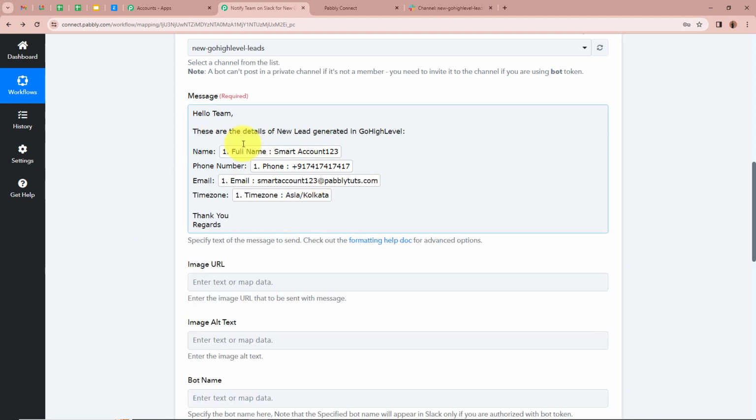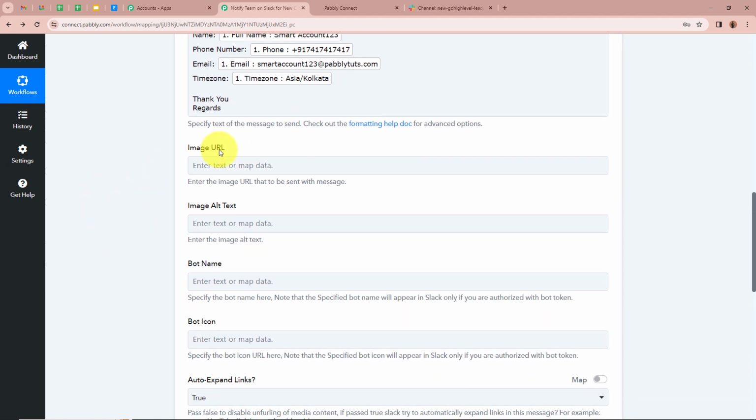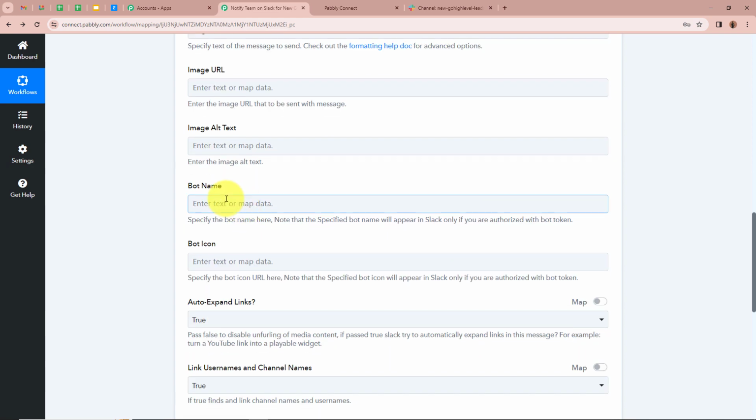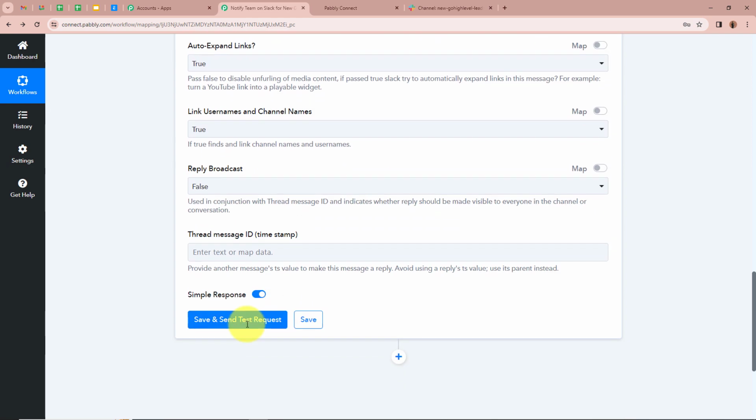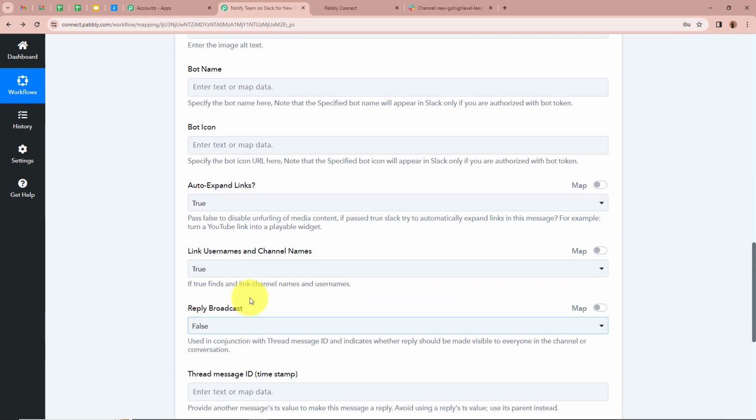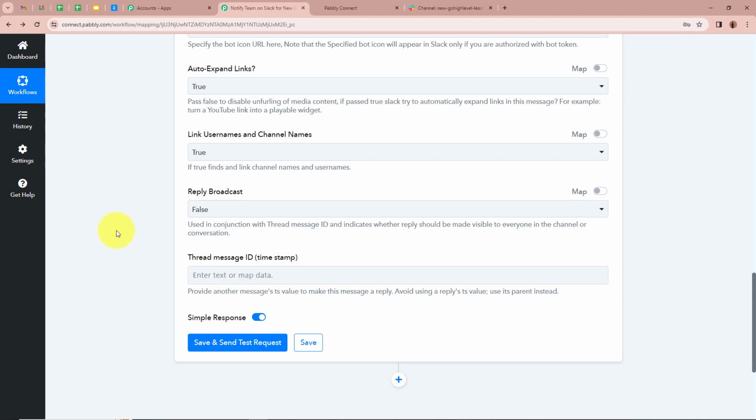As I've completed mapping, all the data has now become dynamic. That means every time a new response is captured in a previous step, automatically the data right over here will be updated. After that, it is asking for the image URL, image alt text, bot name, bot icon and all the other details. As I don't require these steps, I'm going to skip this part, but if you want, you can add the details according to your requirement.